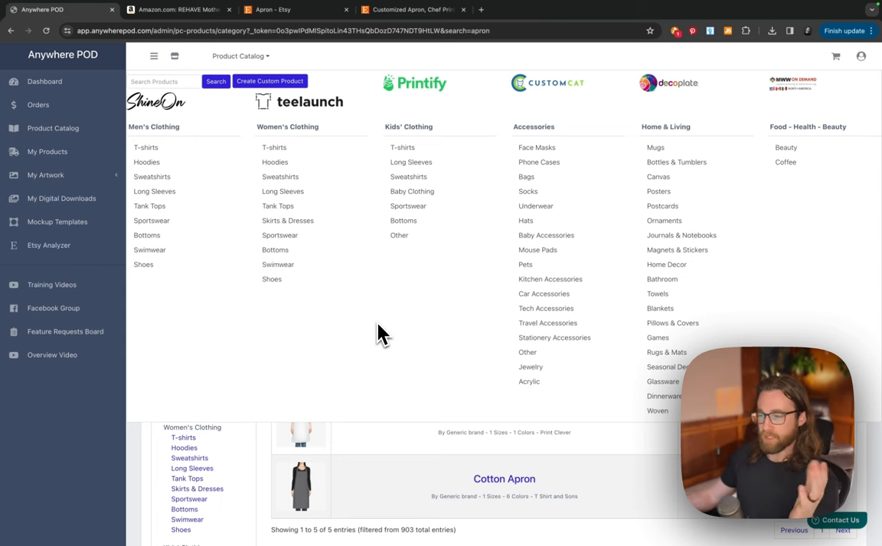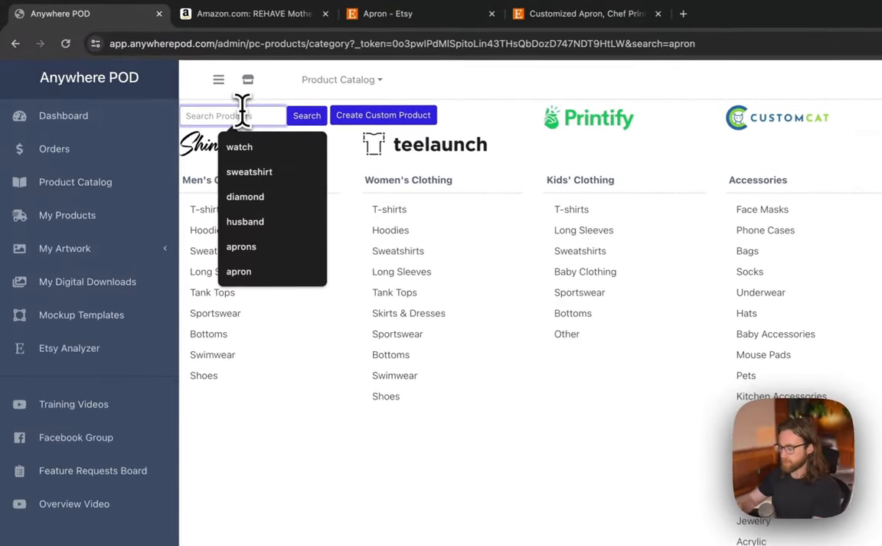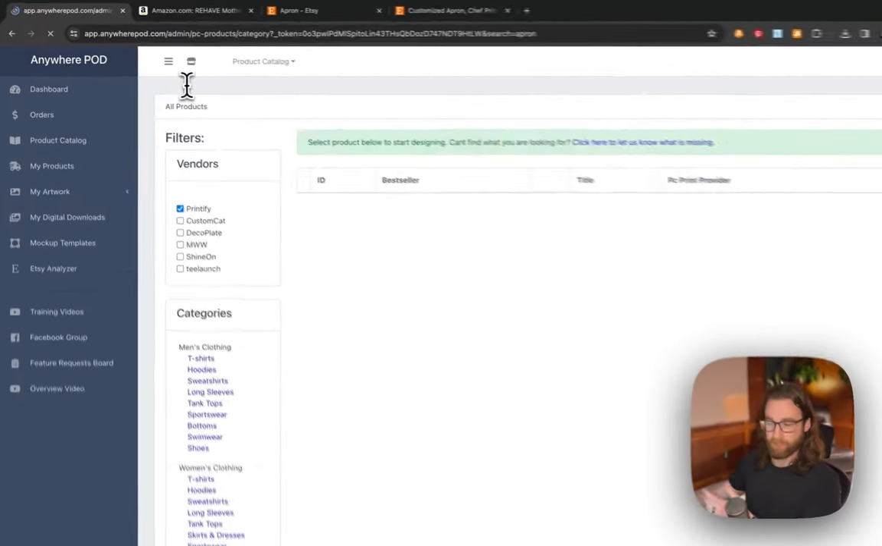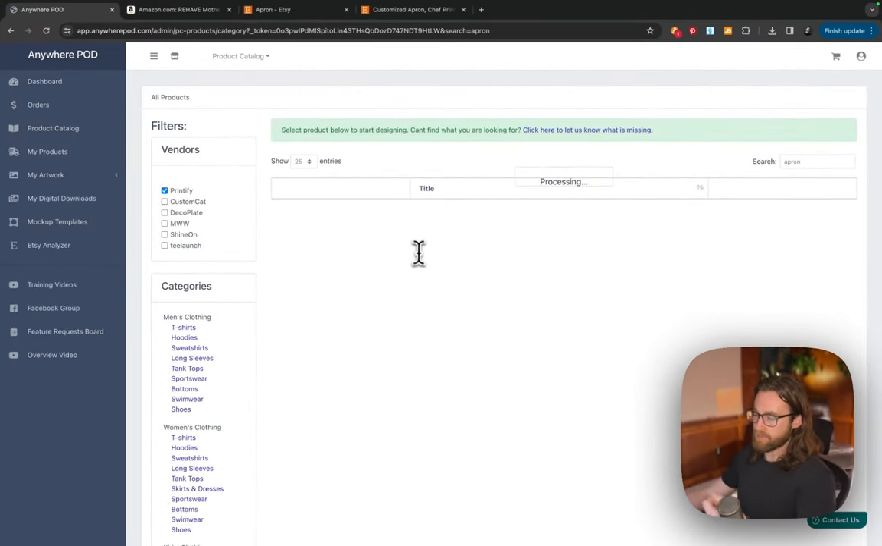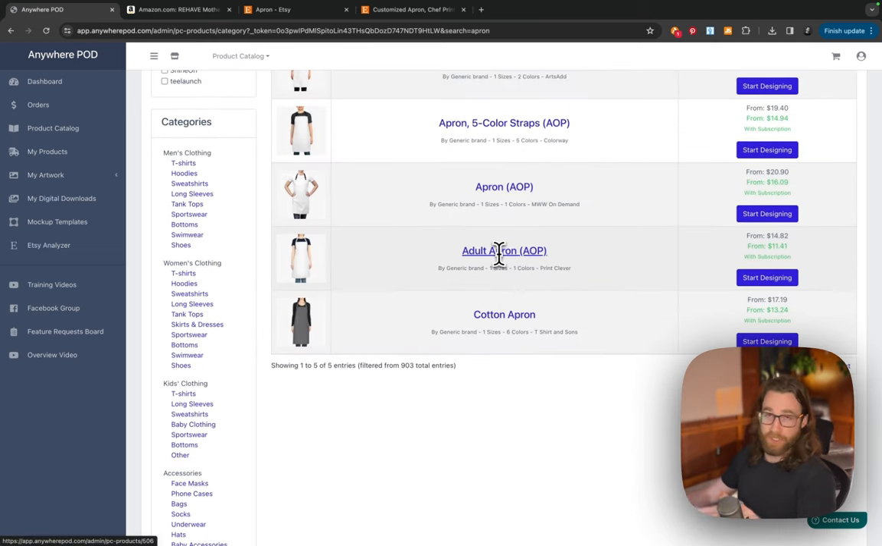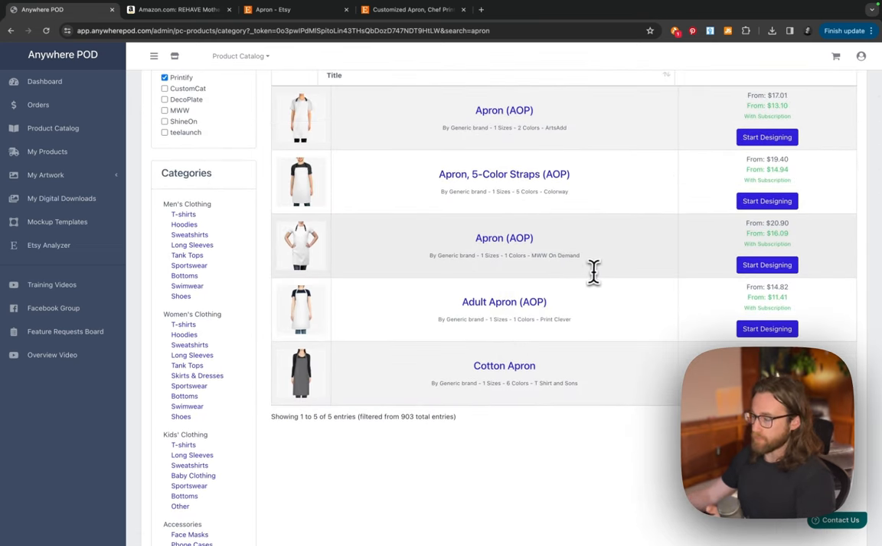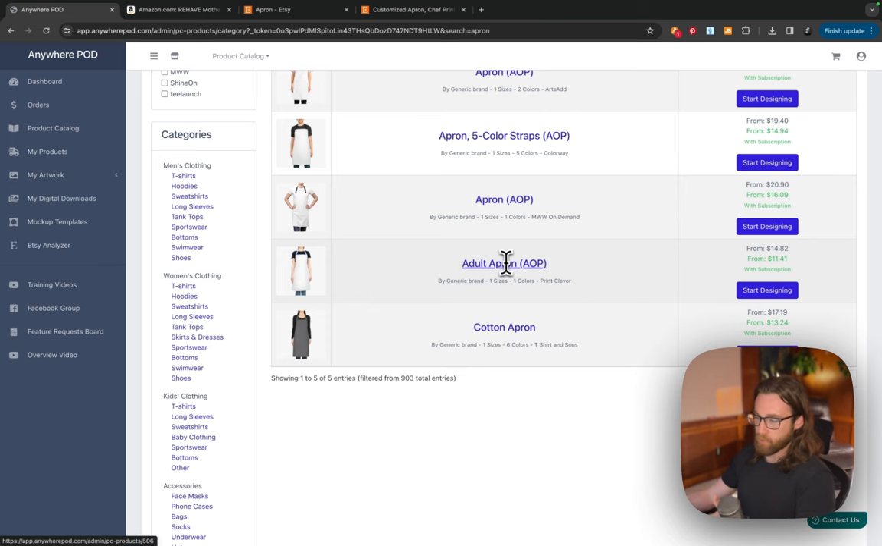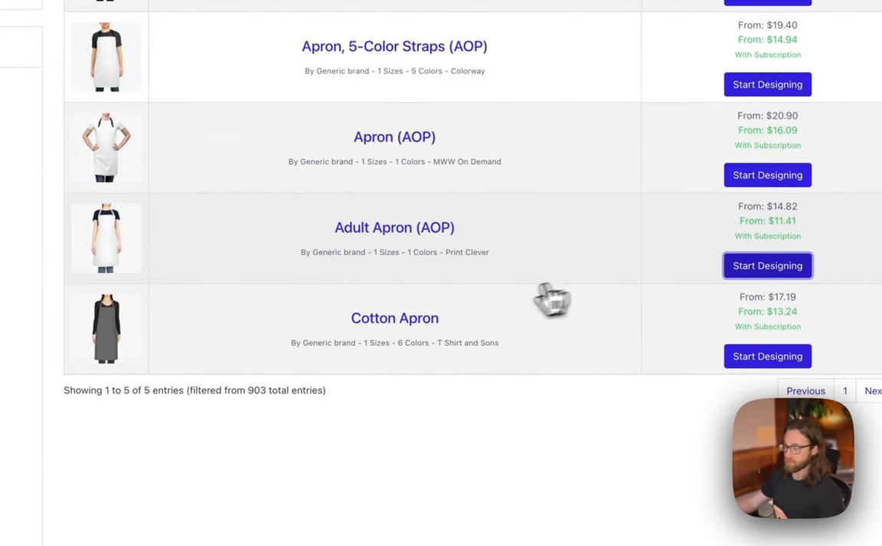Once you're signed up and you've synced up your Shopify, Etsy, and Printify, which should only take about 60 seconds, one click, really easy step-by-step process, then you're going to be able to search for products. You're going to search for apron, right? And the specific apron that we're going to choose from on this list is the adult apron AOP. You could choose a different one, but I think this one has a great price point. We're going to make a good amount of profit per sale, and it looks like it's great quality. So we're going to start designing.